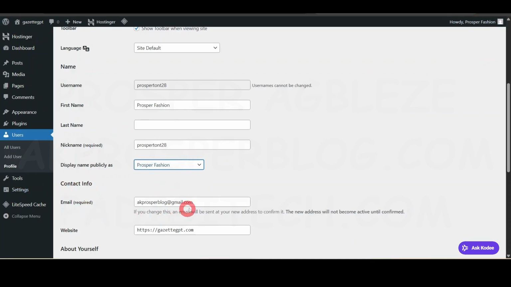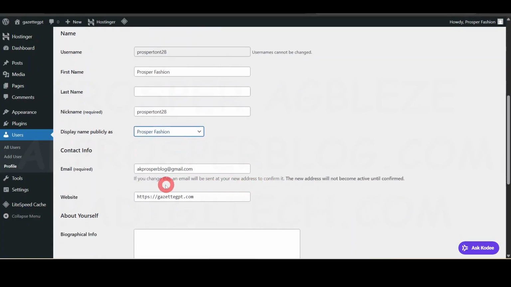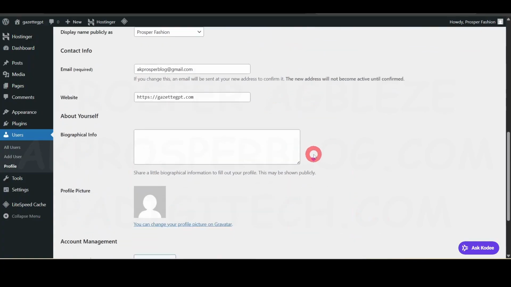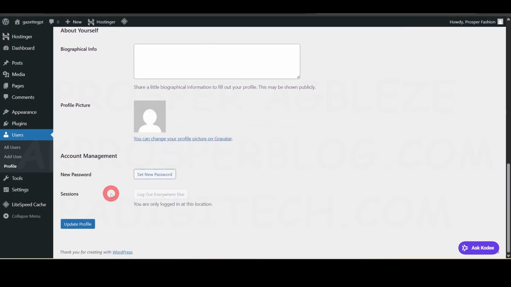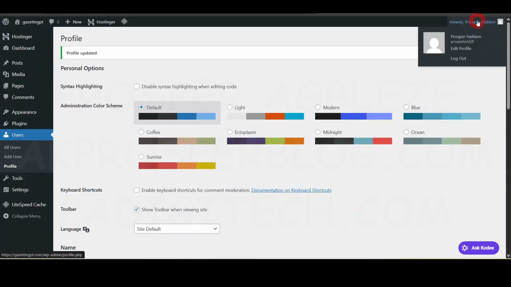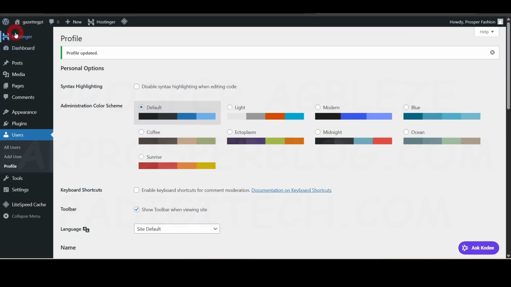Now your contact info, this will be your admin email. If you want to change it, you just put in a new email here. However, you need to confirm that new email, which is what you are seeing right here. The next thing is you can put in your graphical info, your profile picture, and then just go ahead and update. You can see it here, it's looking good. So now let me go back to the page we were on before.